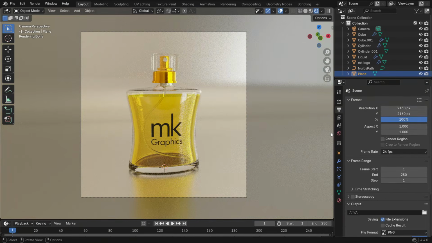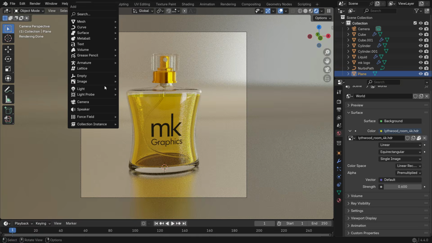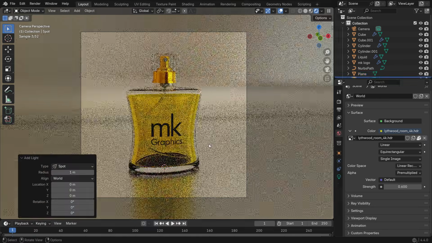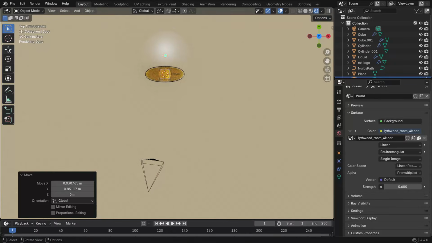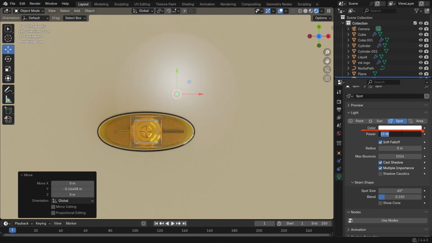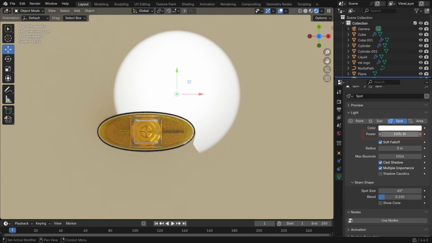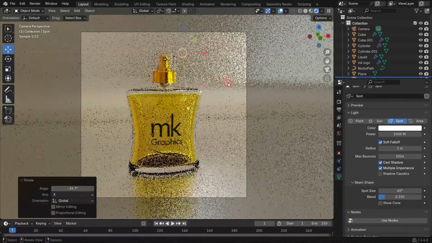Go to World Properties and reduce the environment texture strength to 0.6. Add a spotlight to the scene and position it behind and to the side of the bottle, facing the camera. Select the green light icon and set the power to 1000 watts. Set the radius to 1 meter. Rotate the light on the X-axis so it shines on the bottle.